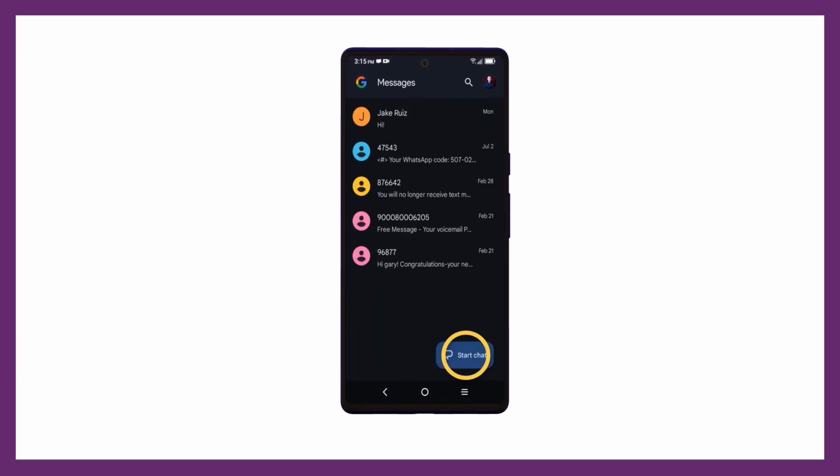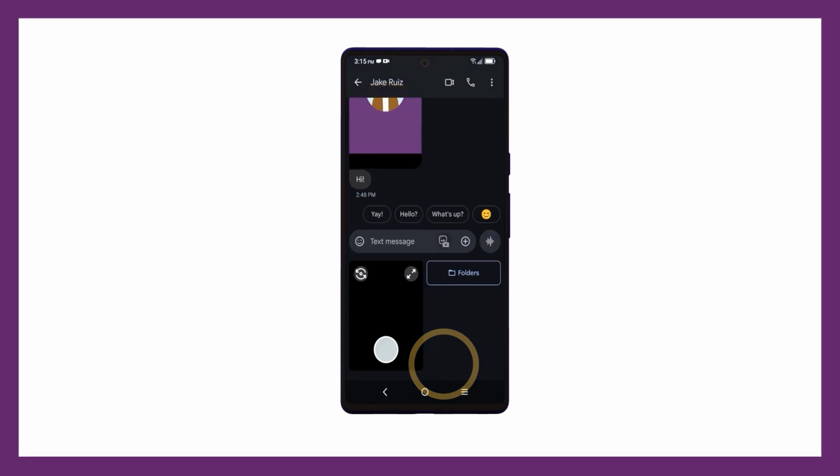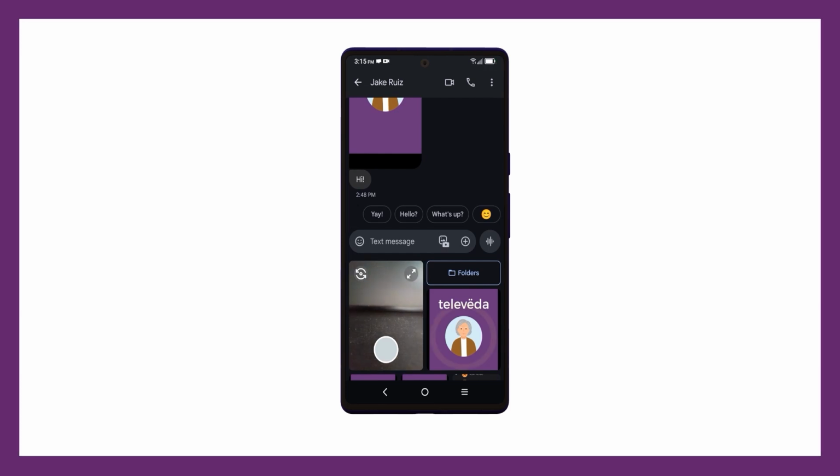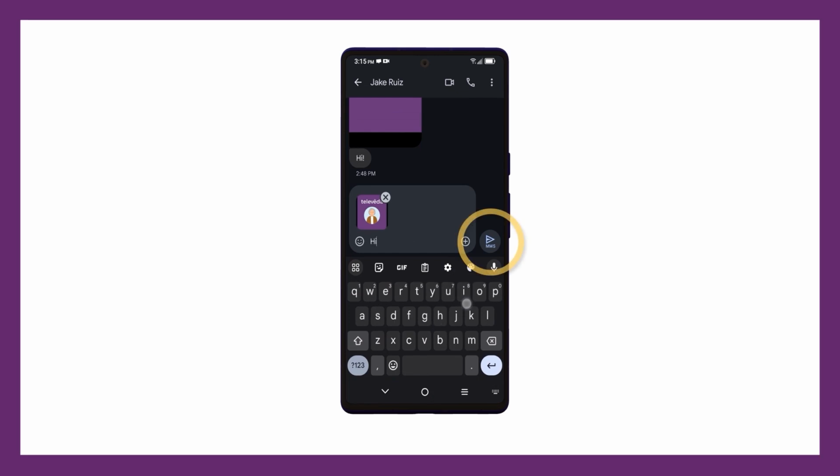For Android phones, open the Messages app, which looks like a blue speech bubble icon. Tap the Start Chat button, or if you see the person you want to message in the list of recent text messages, tap their name. Tap the camera icon next to the text input field to open your camera or photo gallery. Choose the photo you want to send, add any text if you'd like, and tap the Send button, which looks like a paper airplane.